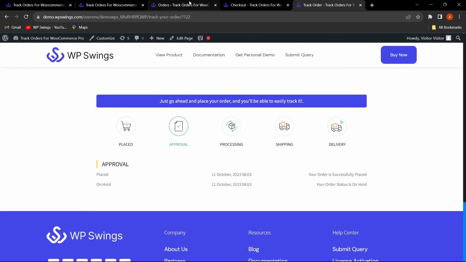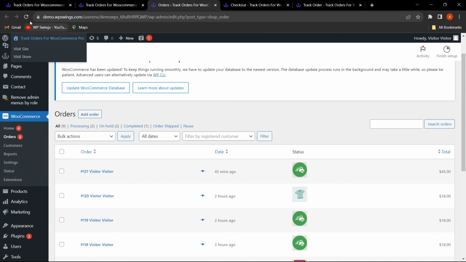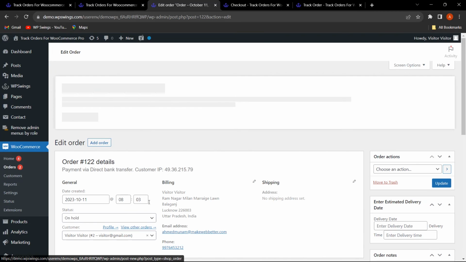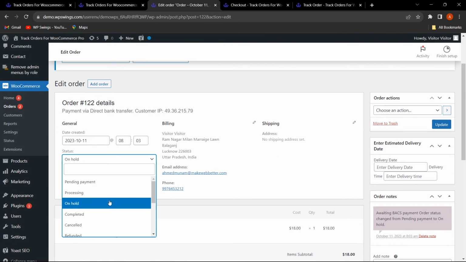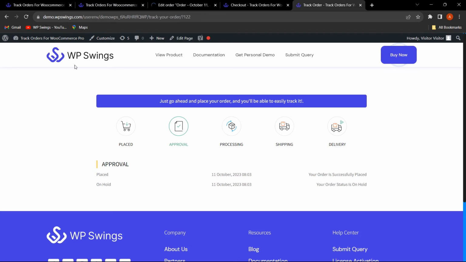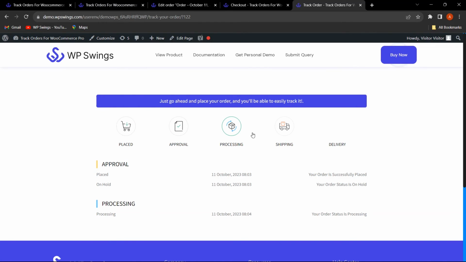When I go to the order section and refresh this, this is the order. Let me open this. Let me now place it to processing, and click on update. When I refresh this, the status should go on processing. So now it is in processing.